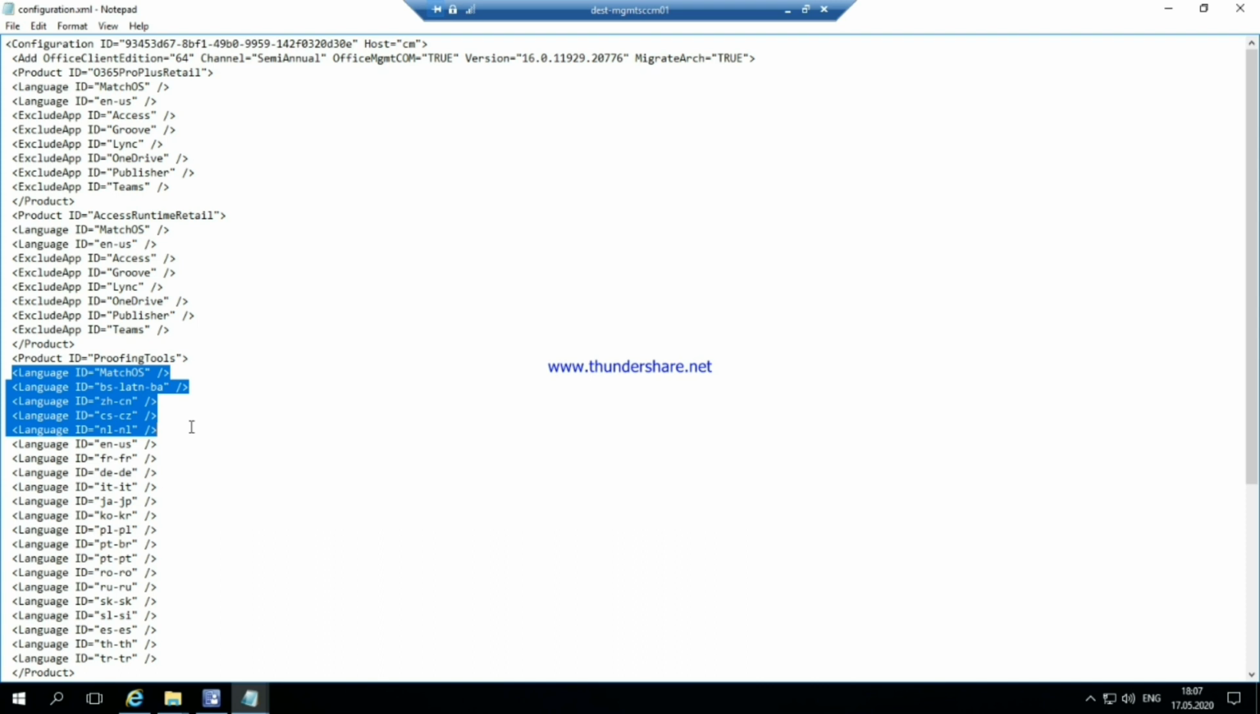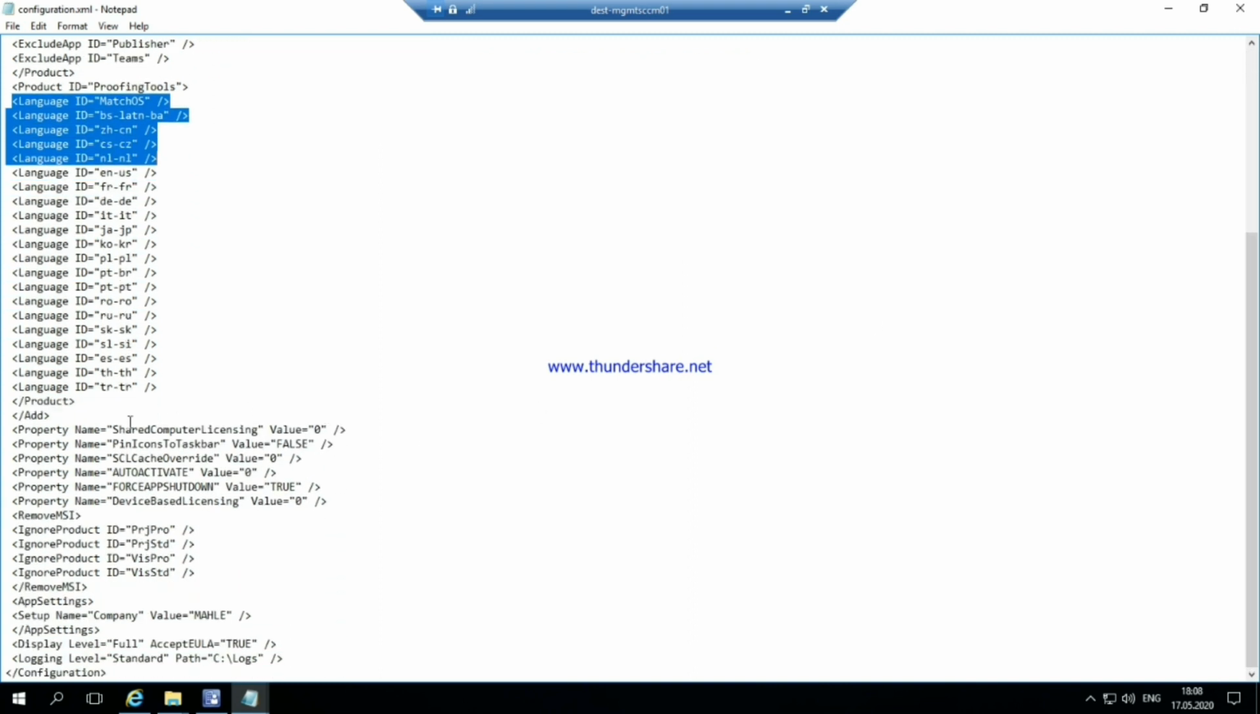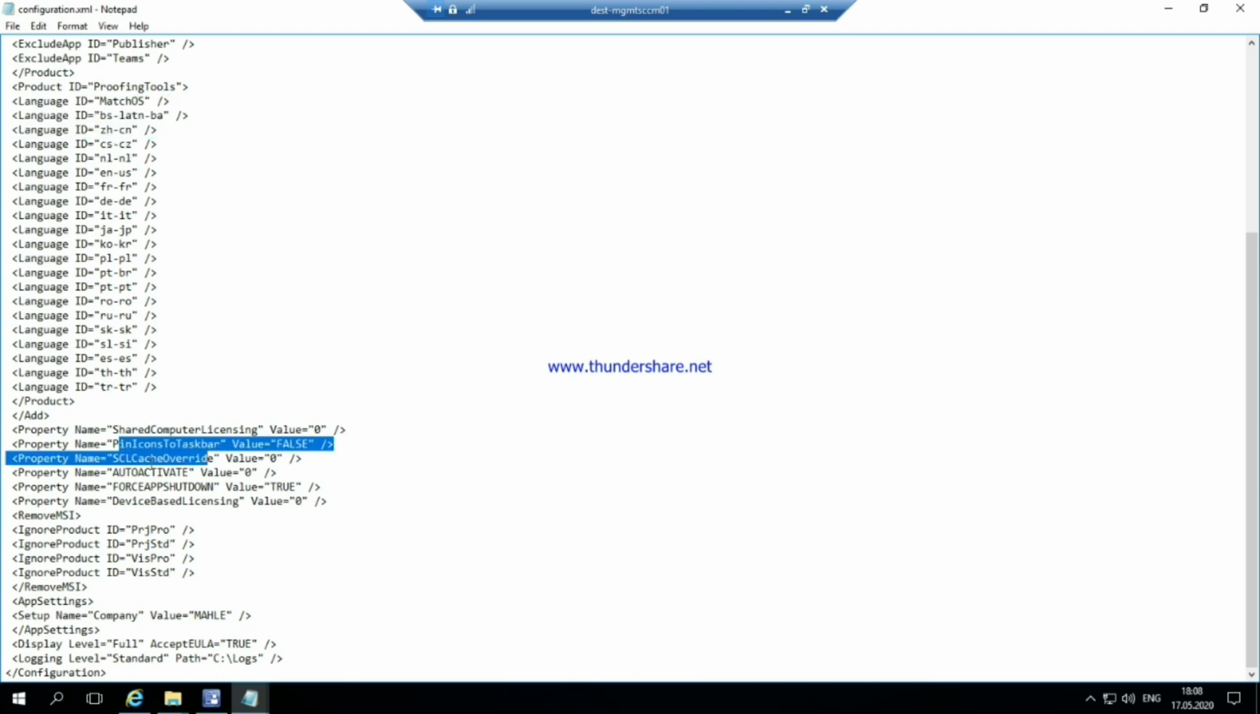For example, if I get some document which is in Italian, and if proofing tools is installed, then when I open that document, it will tell where there are errors, and it will check that document for grammar and everything. So proofing tools, we need each and every language, so that's fine. We will go down. These are some of the values which we selected, like pin icon taskbar false and force app shutdown is true. So these are the settings that we selected.